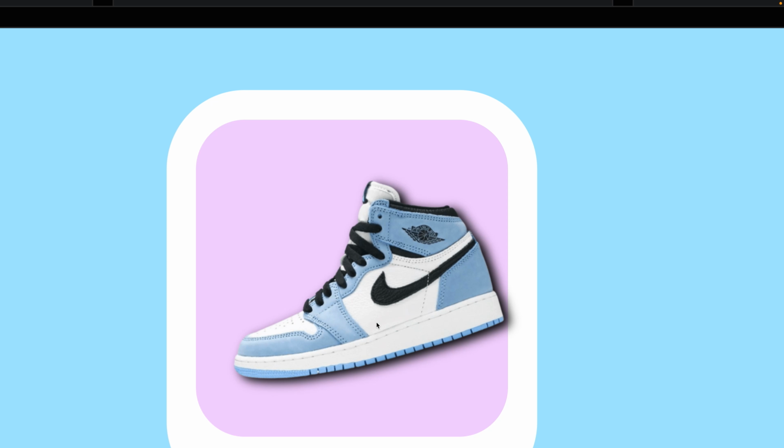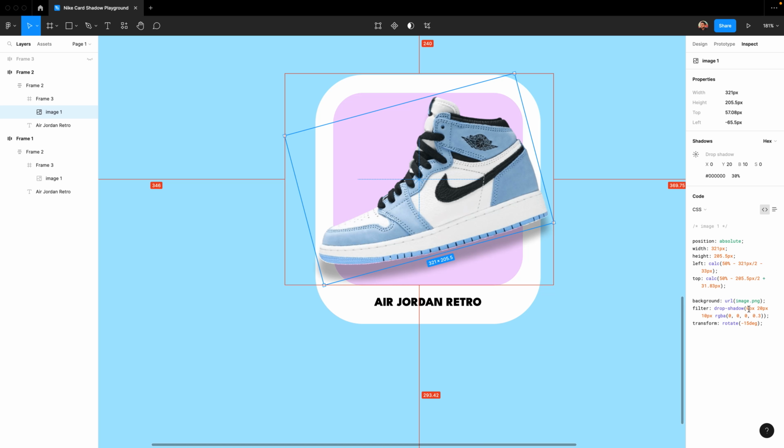Now, this is applying a shadow specifically to the parts of the image that are not transparent, which is exactly what we want. Now, of course, this doesn't have the exact measurements that the designer intended, so let's grab those measures from Figma here. So, drop shadow.